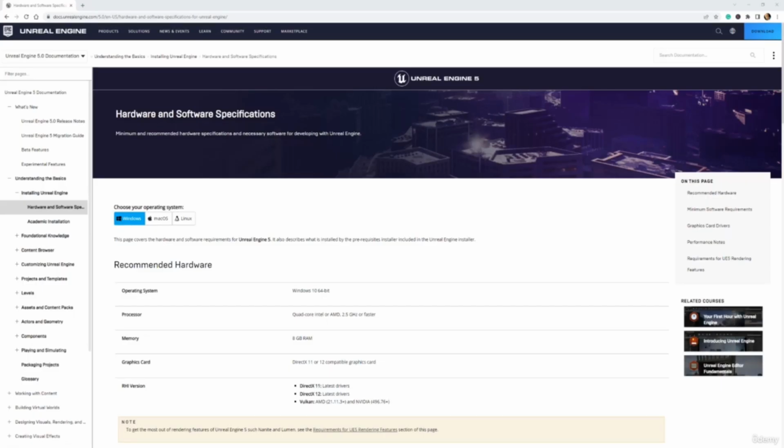So I am going to do something, and there is an assignment at the end of this. But I want to walk you through this because this is really important. This can be something that will stop you from downloading a piece of software. I'm on Unreal Engine. This is the hardware and software specifications, and I'm going to talk you through this.